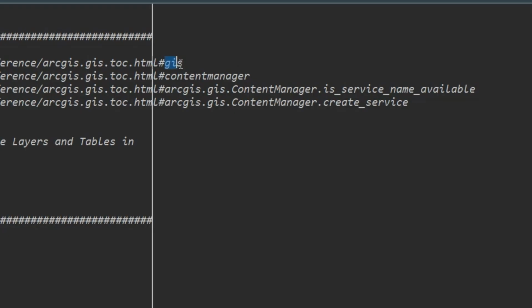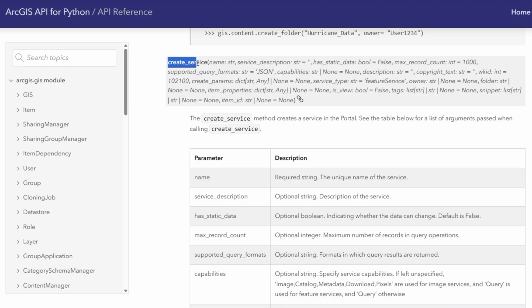From the GIS object, we can access the content manager and use the create service method to create a feature service in ArcGIS Online using the ArcGIS API for Python. Let's head over to the documentation for the create service method. Here we see the create service method, and there are quite a number of parameters laid out in front of us. We're only going to use 4 of them in our workflow.